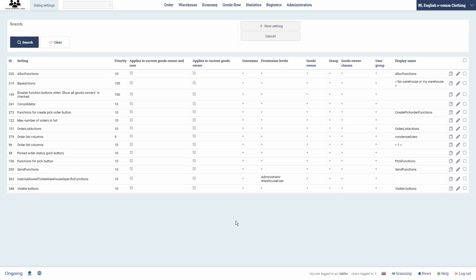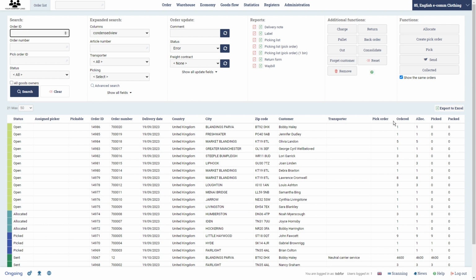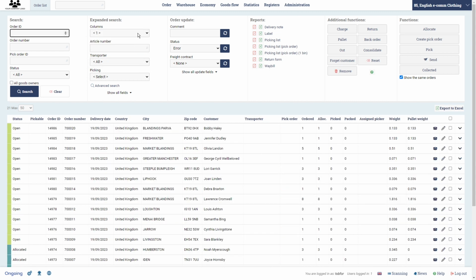And now you'll see when I go back to the order list, that I have the condensed view here, where I put the assigned picker first. Also, you can change back to the other view that you had, the one with priority 10. That's also available here. So if you create a new setting like this of a list, then you will most often be able to change between the two.